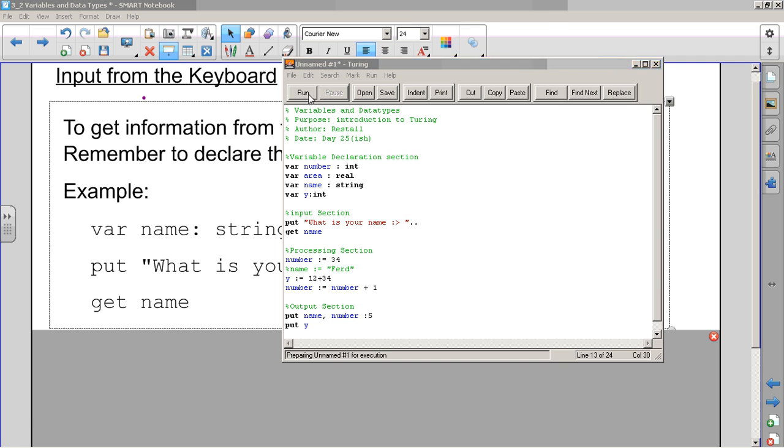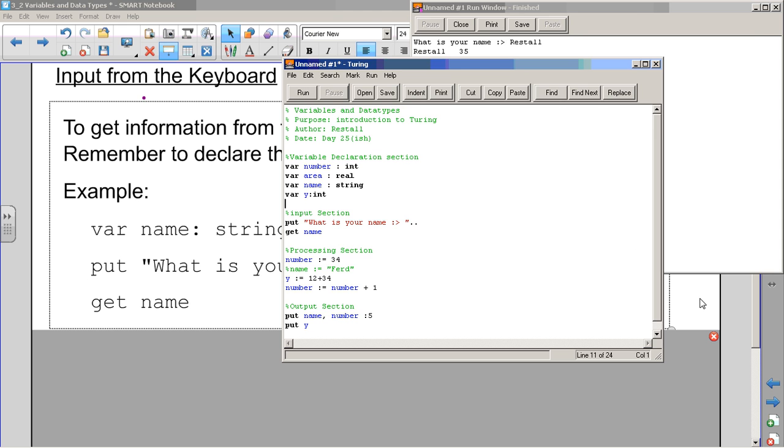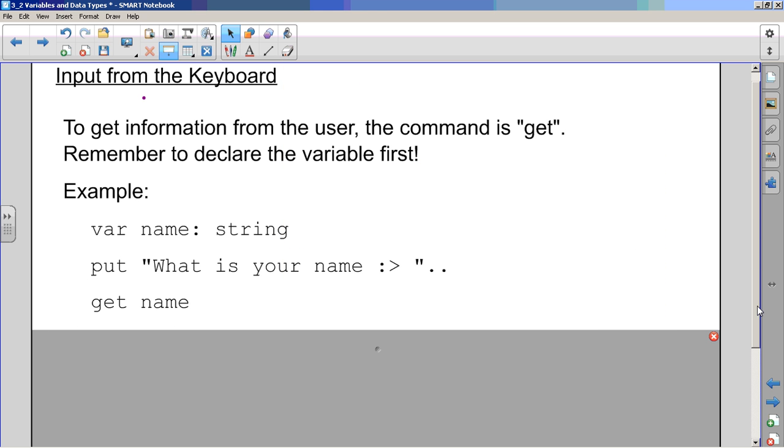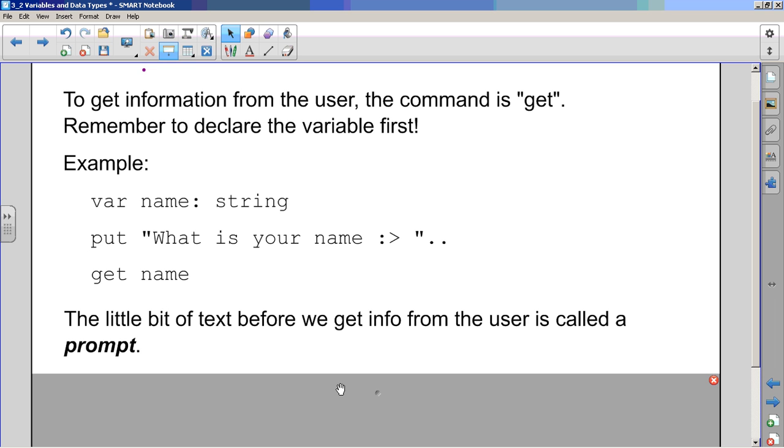If I run it again, just to show you that it's not FIRD anymore, it's actually rest all. And that right there, that what is your name business, is an important thing. That's called a prompt, and it allows the user to know what's going on in your program. The little bit of text before we get info from the user is called a prompt.